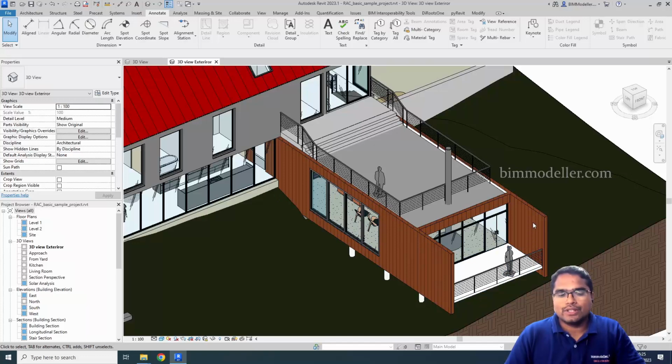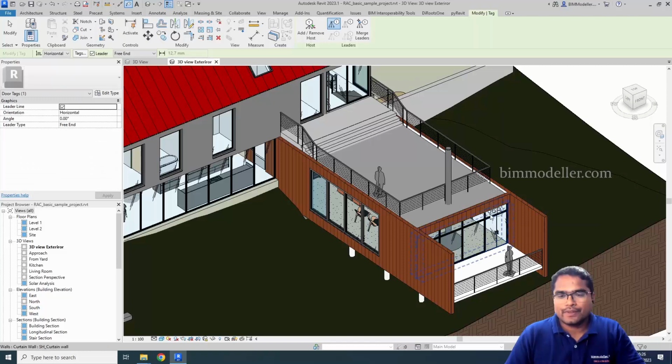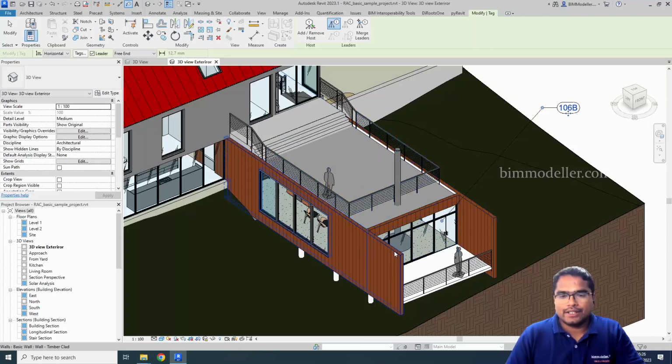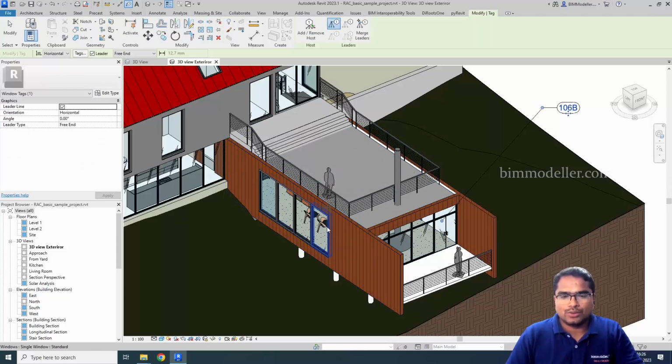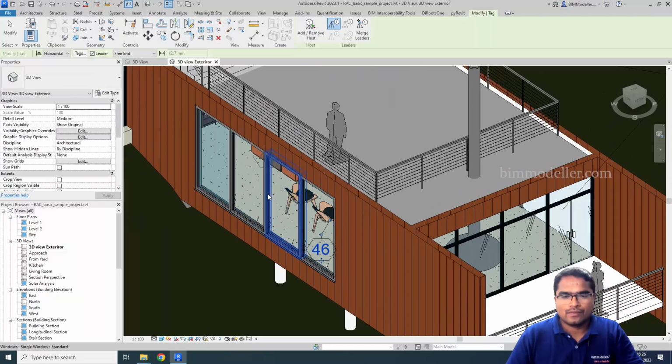And now if you try to do tagging, Tag by Category, you can select any elements that you need. You see, tags will be appearing like this, and you'll be able to place them wherever you need. I can pan it and tag once again. I will try to tag any elements that you need. Since it's not available, we cannot do it. And like this.